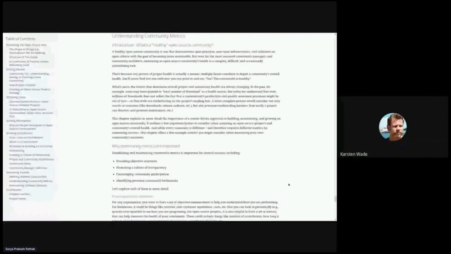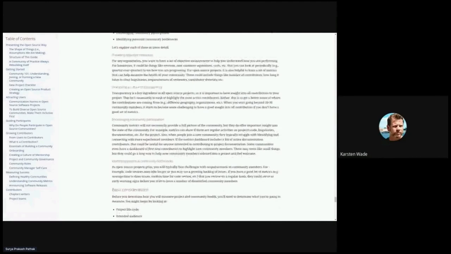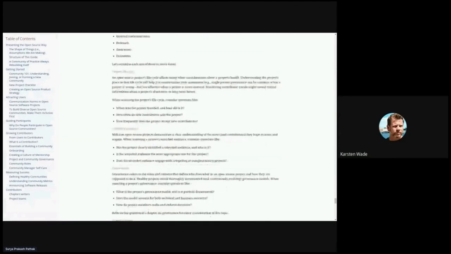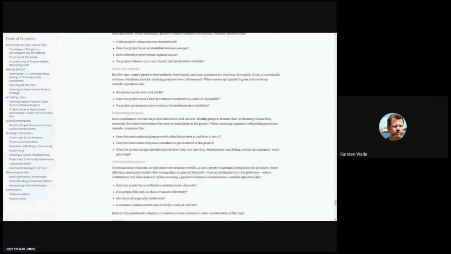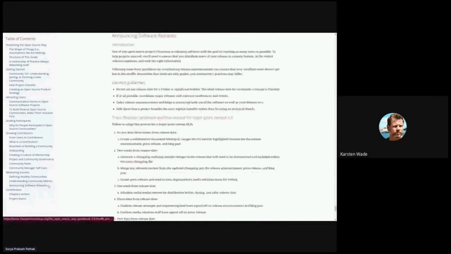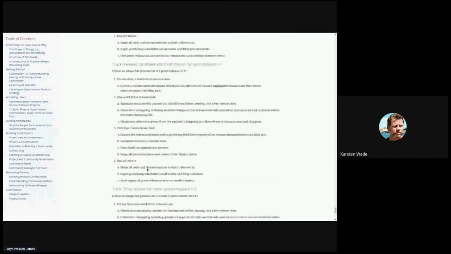The chapter Understanding Community Metrics is a discussion of the many types of topics to measure, with question suggestions for each topic, followed by a few sections on choosing metrics for your project. And we have a worksheet in our Git repo to work with this chapter. And finally, we have the chapter on announcing software releases, which is a step-by-step milestone-based process with templates for preparing for and announcing a software release.